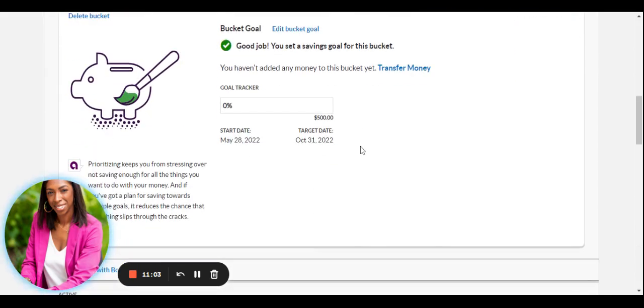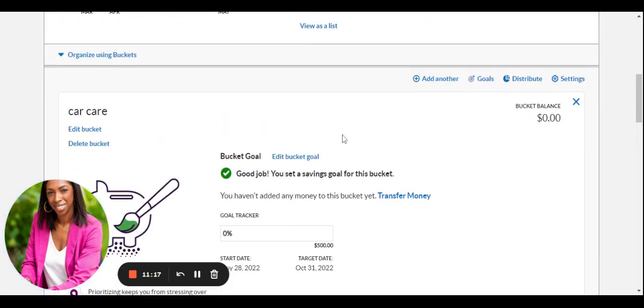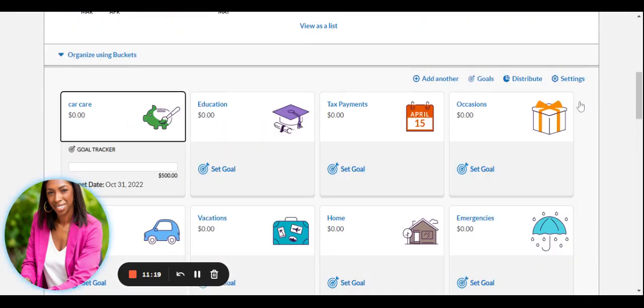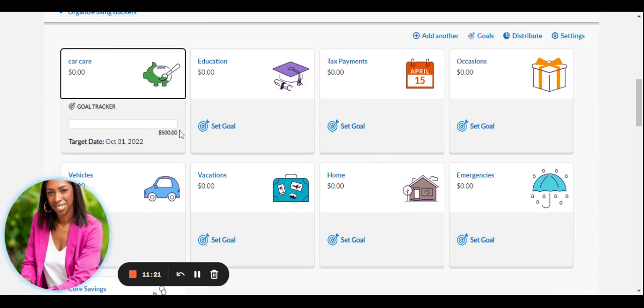So now see, there you have it. Good job. You set a savings goal for this bucket. So it's showing you that the start date is today and your target date to finish and reach that goal is October 31st, which is pretty awesome. So now you can just close that out. And now you see your tracker right here on the main page. You don't even have to go into that savings bucket to see the tracker and see your progress.